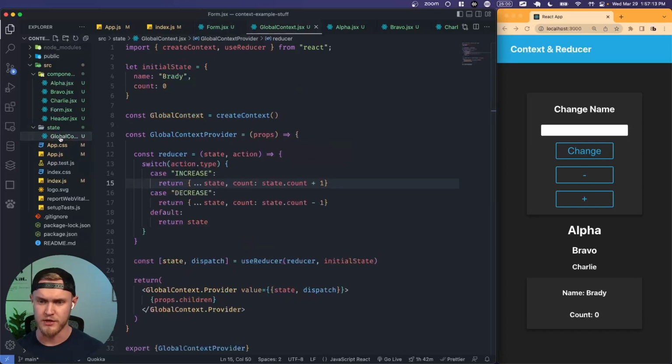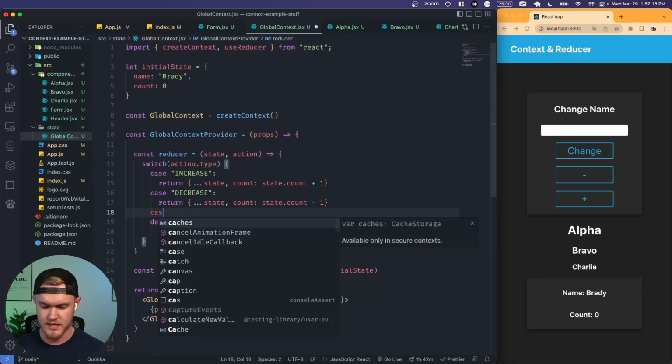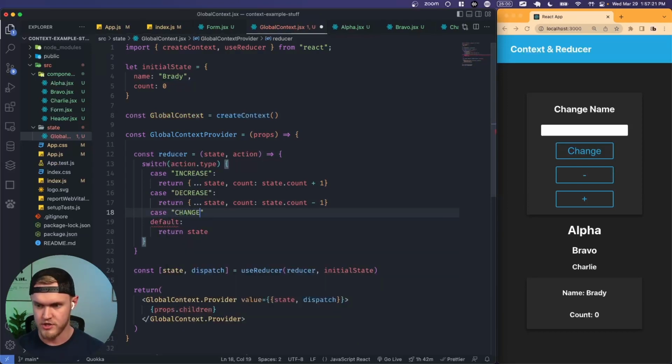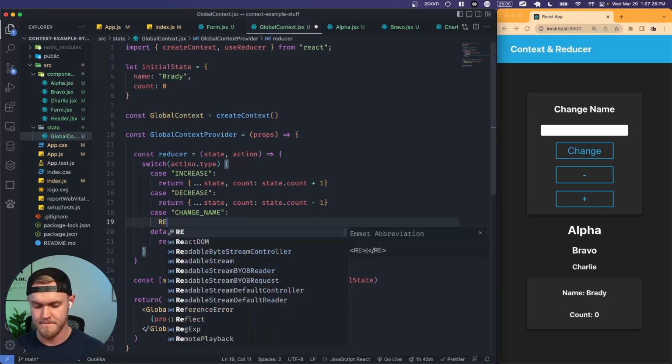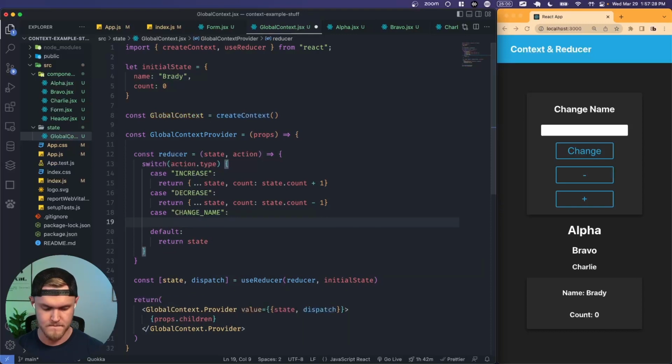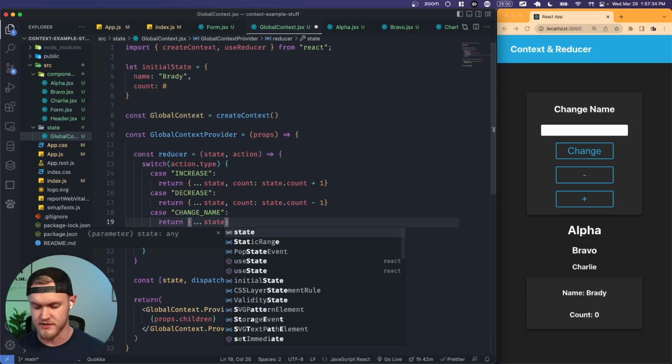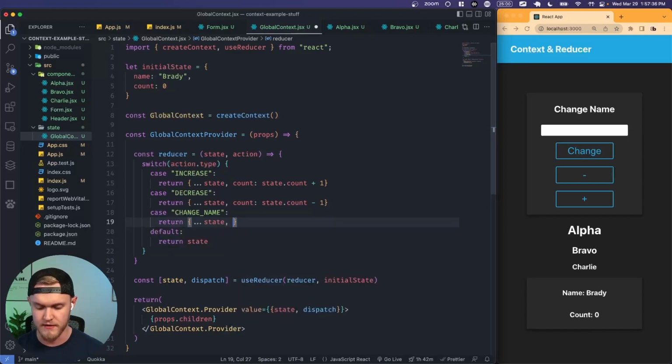All we have to do is go back over to our global context file, and let's create a case for CHANGE_NAME. And very similar, we want to keep all the values of state the same using a spread. However, name is going to be equal to whatever payload we sent up with our action. So name is going to be set equal to action.payload.